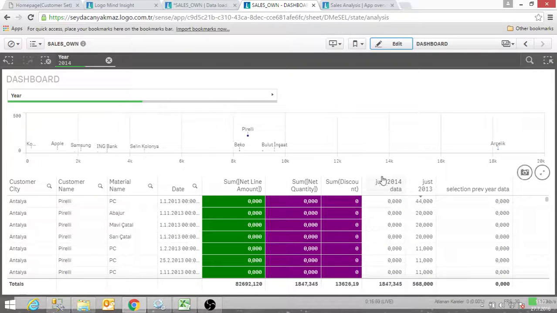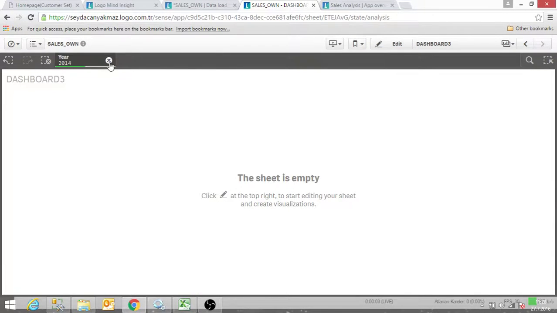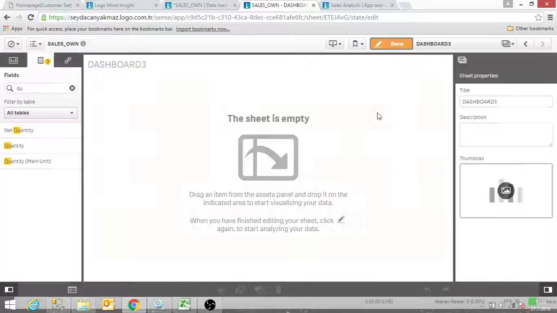Like this. This column will show me just the 2014 data. This will show me just the 2013 data. This column will show me the selection, if I select some parameter on the toolbar. This will show me the previous. I will cancel my parameter.